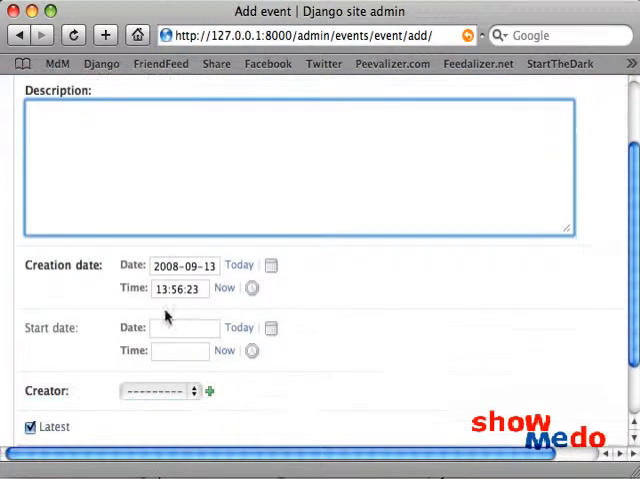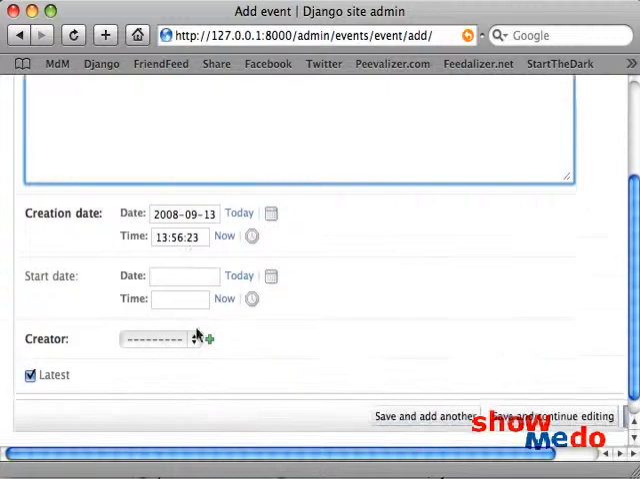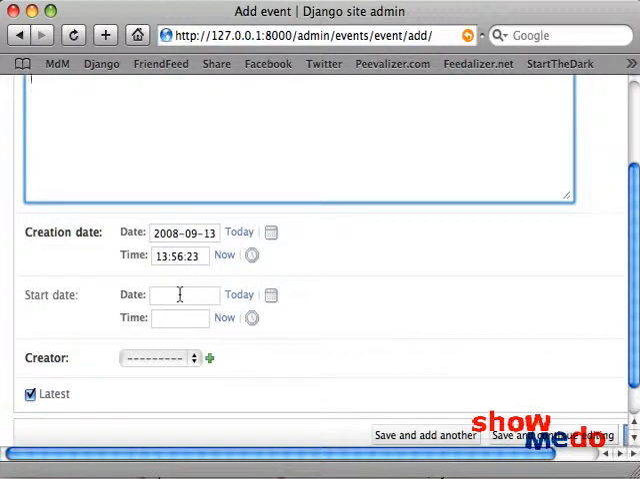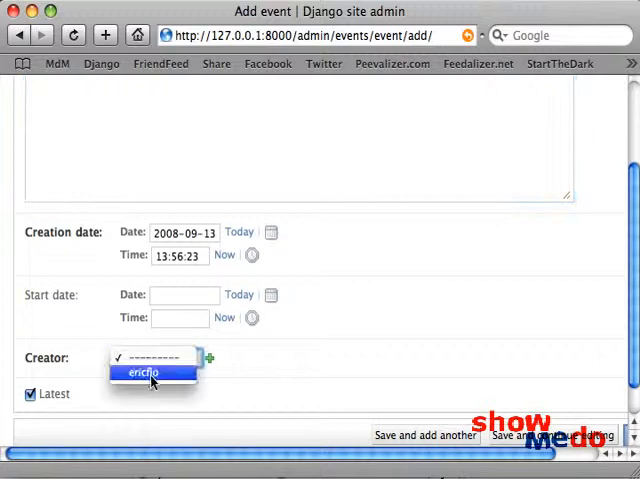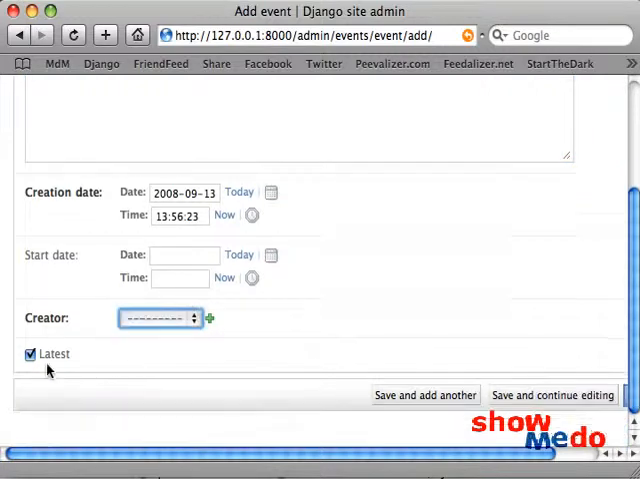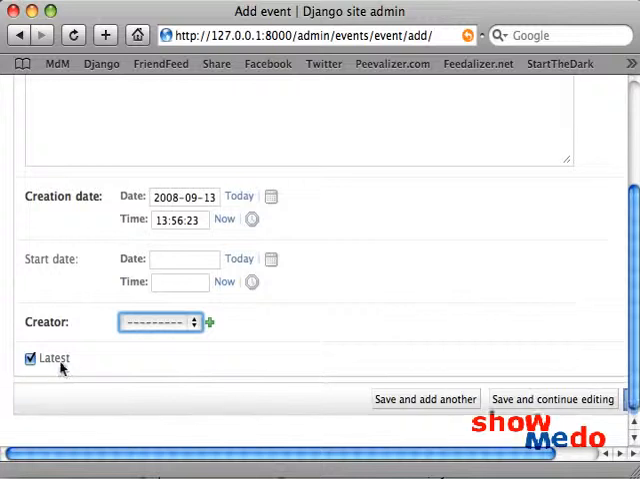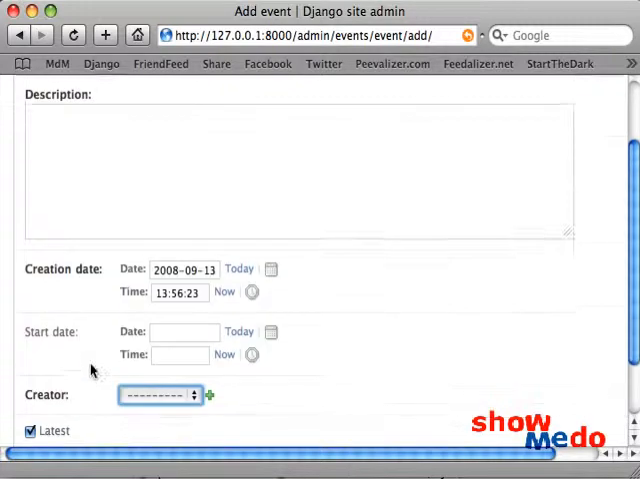So if we go into events and we click on add, we'll notice that there's a description field, and then there's a date and a time that's automatically filled in based on datetime.now. And then there's a start date that we can optionally fill in with no default. And finally, there's a creator. And since there's only one person in the system, me, there's only one person in this dropdown. And latest, since that's defaulted to true, is clicked as well.